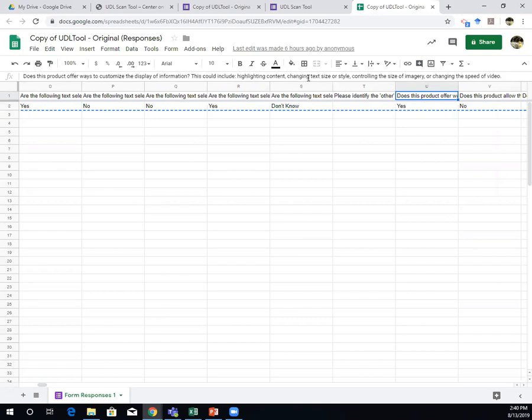Can you change the text size? Can you control the size of images and the speed of videos? That's going to be very beneficial, like changing the speed of a video, to somebody who might be hard of hearing, who might comprehend information a little slower and would like to slow down the video, or conversely want to speed it up because they consume information quicker, and that's more amenable to how they learn. So those are the types of questions you see in this.